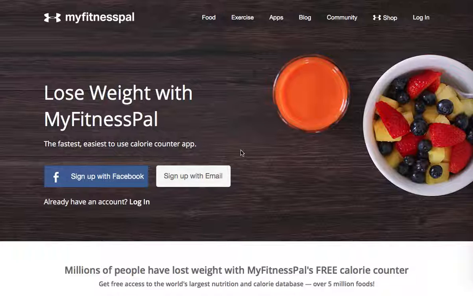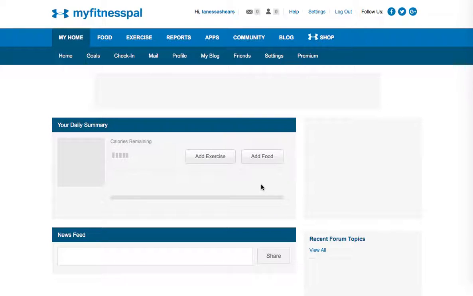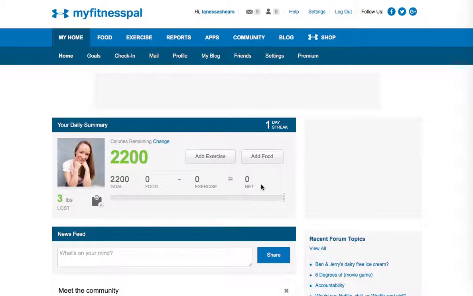So if you go to the website www.myfitnesspal.com, or if you download the app to your smartphone, you will end up at this webpage here. You can either sign up with your Facebook account here or with an email address. I already have an account, so I'm going to click login. And everything's going to be set up here. I'm going to click log in. When the page loads, you're going to see your home page here.